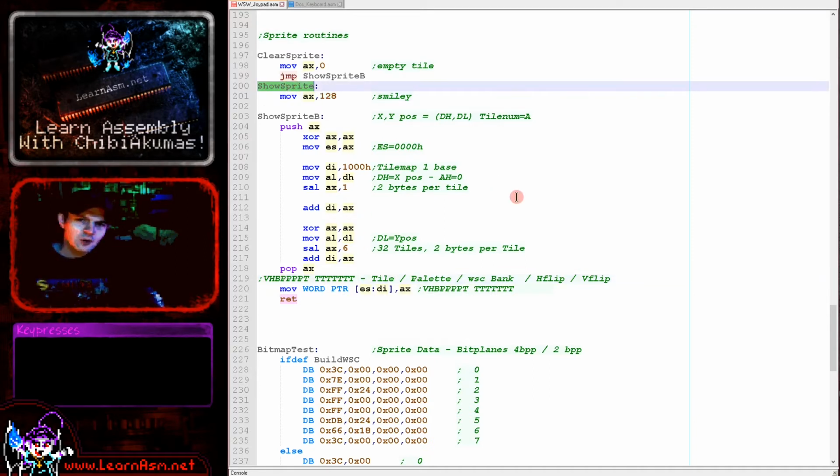And so what we're doing if we want to show the smiley is we select the tile 128, where we loaded that smiley in, and we show that. And if we want to clear the smiley, we're using tile 0, which is empty. We're assuming it's going to be empty at least. So we've got 2 versions here: show sprite to show the tile and clear sprite to clear the tile.